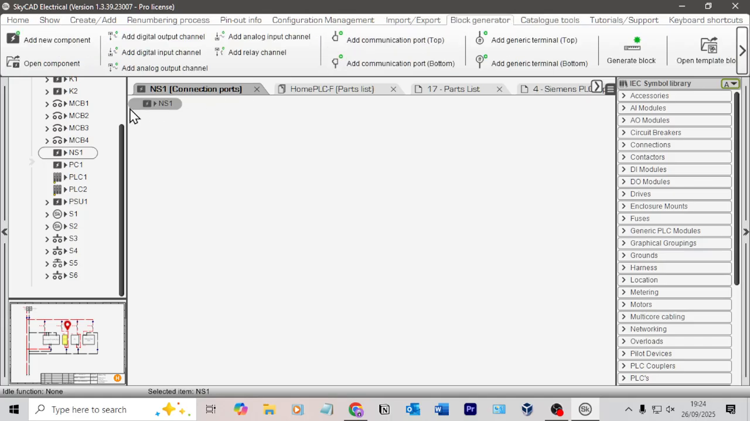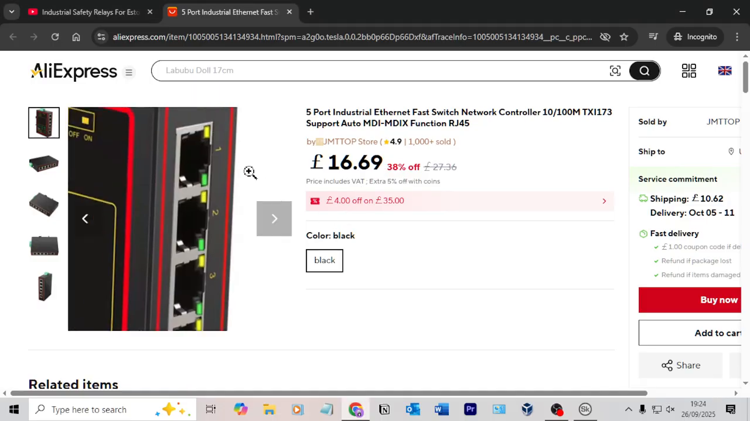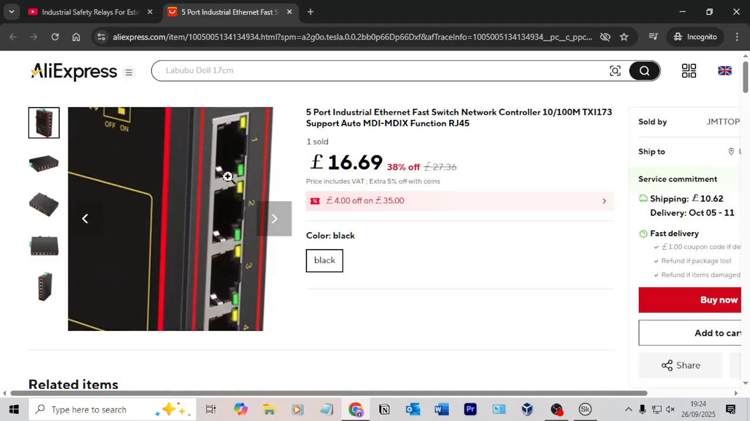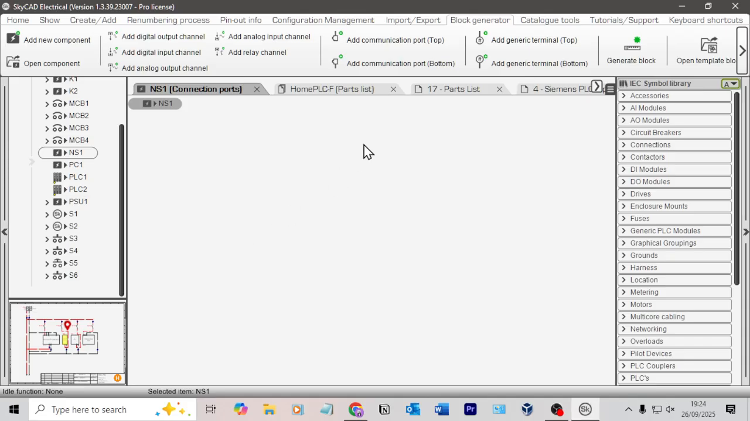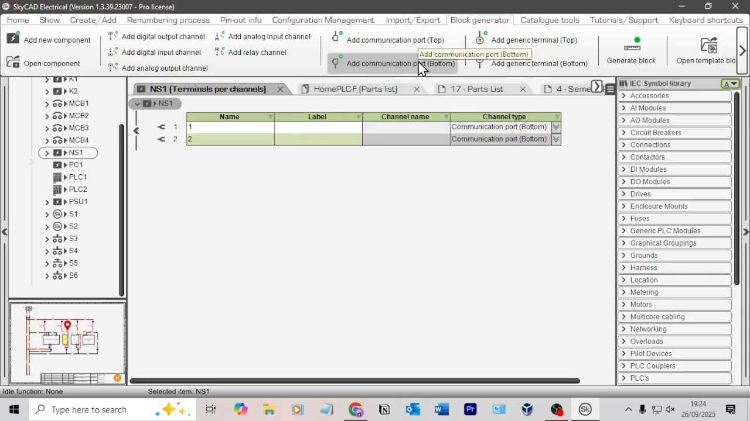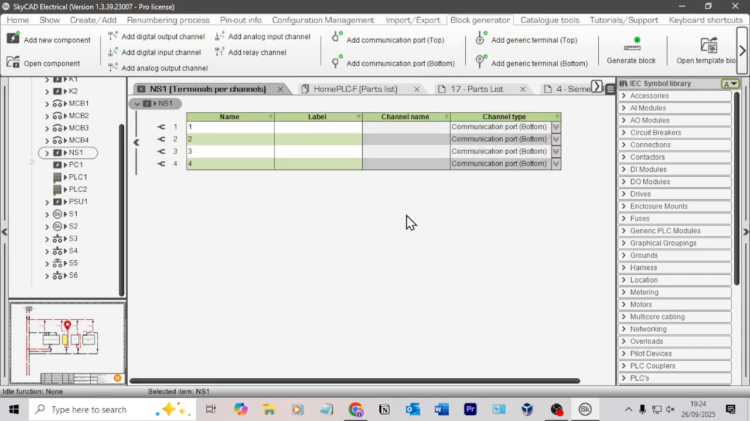Alright, block generator, and then let's try. We want to add, so it's tricky with this network switch, I think, because are these top connectors or bottom connectors? I'm just going to go with 2 on top, 2 on bottom. Although I want them side to side, because we've used the IEEE standard instead of the IEC standard, I think you get top or bottom or left and right depending on which standard you pick when you first start SkyCAD. So let's add, maybe we just add all 4 to the, no, let's add them to the bottom. So 1, 2, 3, 4. Those are my 4 network ports.